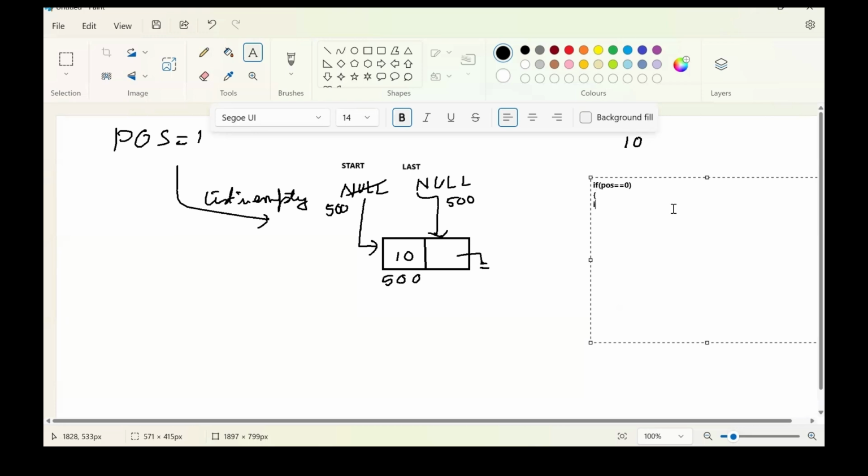Then we have to check whether the linked list is empty or not. If the linked list is empty, so if start equal to last, so this is for empty. If it is empty, what do we have to make? So we have to make the start equal to last equal to new node. This is the thing we have to perform.